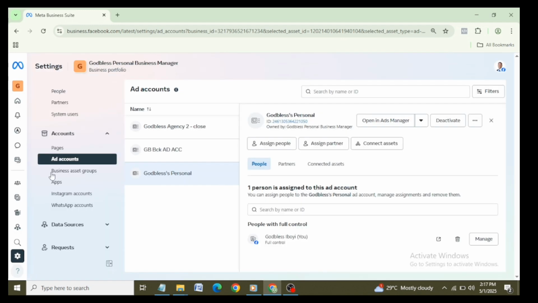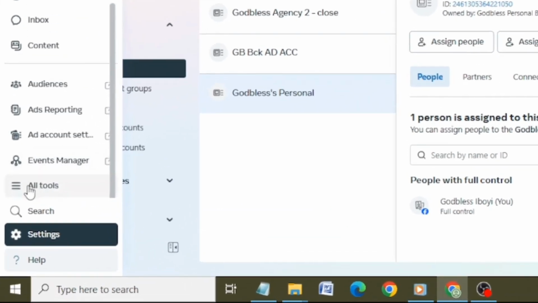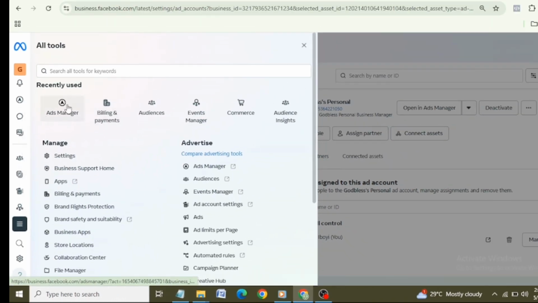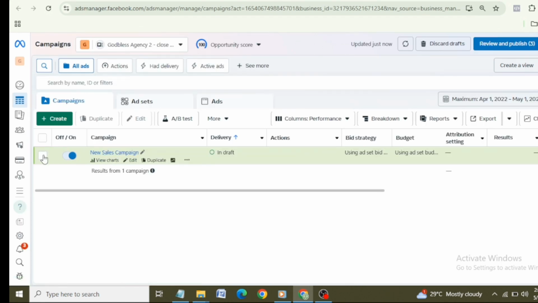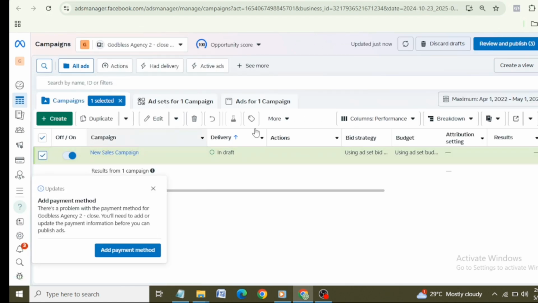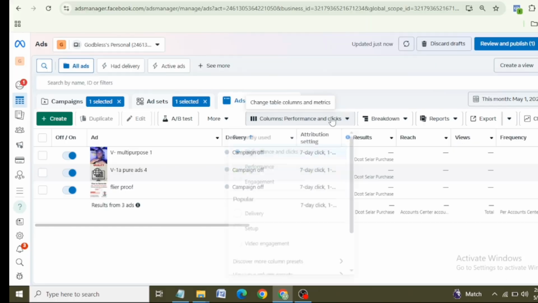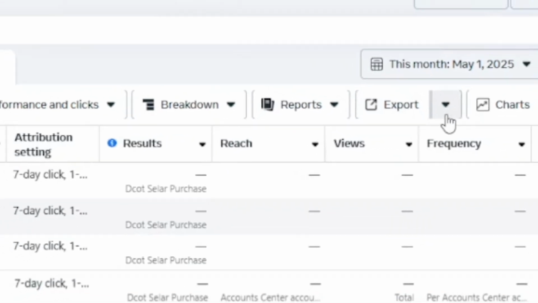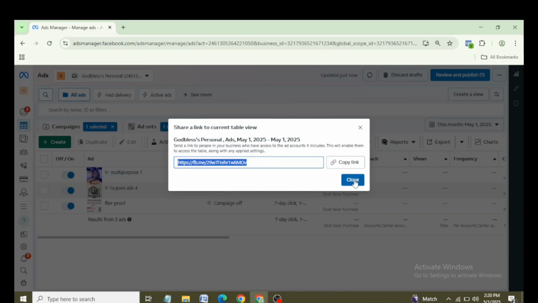Once that is done, how do you now share data with your client? To do that is very simple. Come to all tools, click on all tools, then click on ad manager. Once you click on ad manager, it's going to take you to your ads manager. Let's say this is the ad you want to check a report on. You can just select the ad and customize the columns to your own taste or what you are aiming to see. Once you're satisfied with the data you want, click on this drop down arrow here, click on it and click on share table link, and copy the link to your clients. That's how you send reports to your clients.